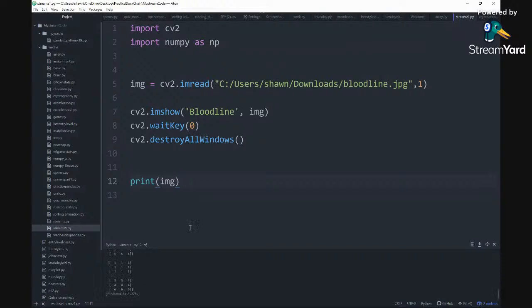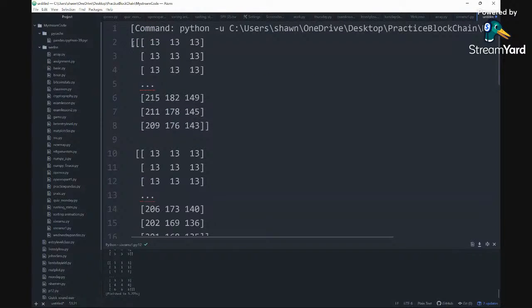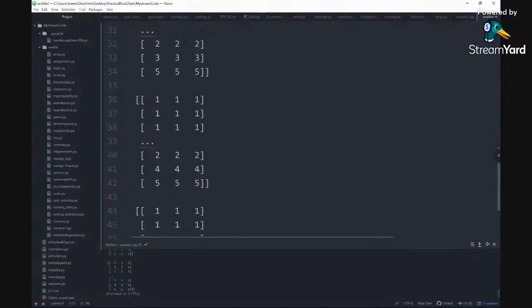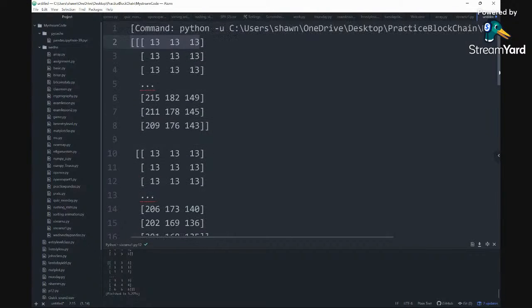Let's exit out. And then if you see right here, we printed the image, you see it has a 3-dimensional array. Now these 3 numbers represent the pixels. They have something called BGR that represents blue, green, and red. So it's a 3-dimensional array for that particular picture. So you see the 3-dimensional arrays right there for that particular picture.